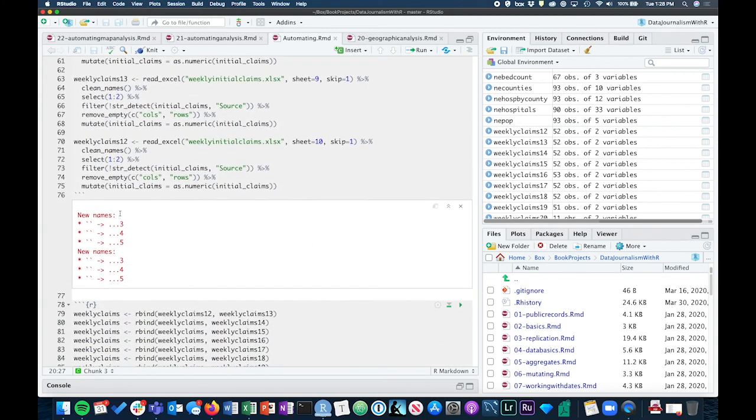You'll get a little bit of a warning here that just tells you some things, and that's mostly just these blank columns that I stripped out using remove empty that end up getting created. So columns 3, 4, and 5 are empty, and I just strip them out anyway.